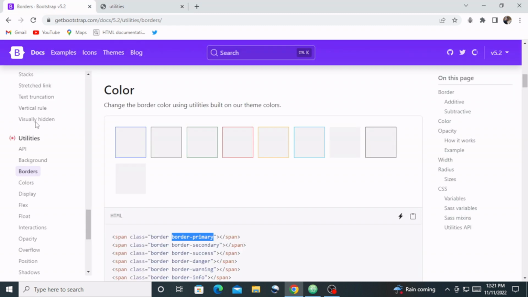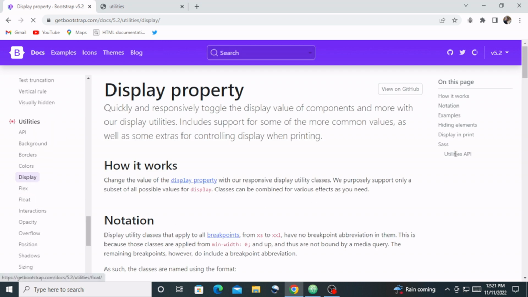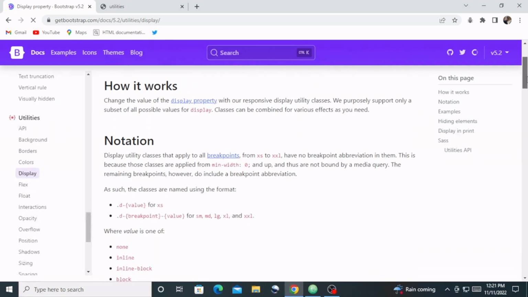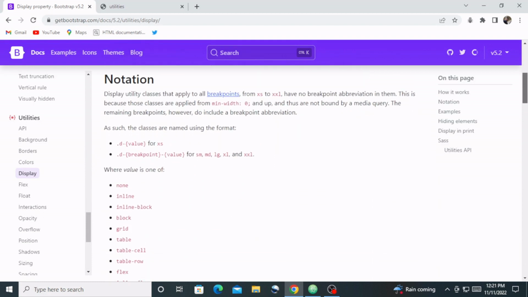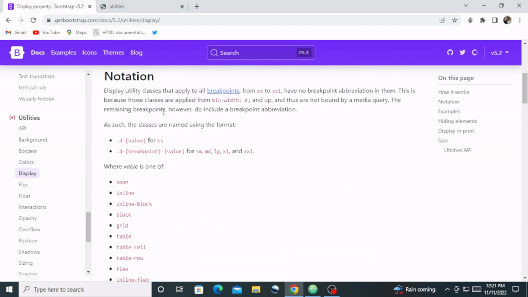Now I want us to take a look at display utilities. Now let's see what the documentation says about display utilities. As you can see under notation here, the documentation says display utility classes that apply to all breakpoints from extra small to extra large have no breakpoint abbreviation in them, and this is because those classes are applied from minimum width 0 and up, and thus are not bound by media query. So the remaining breakpoints, however, do include the breakpoint abbreviation. As such, the classes are named using the format.